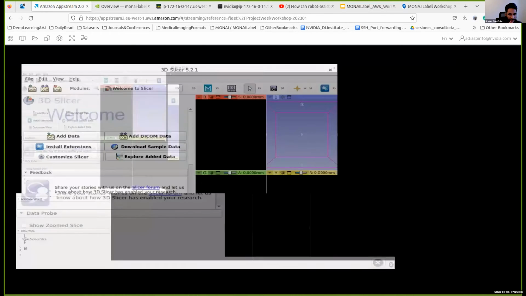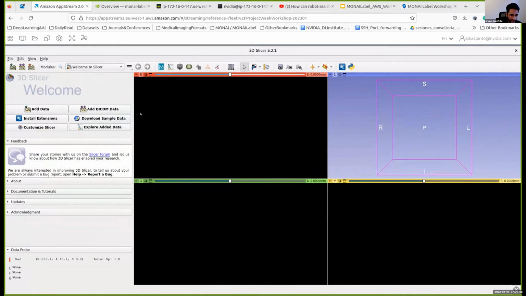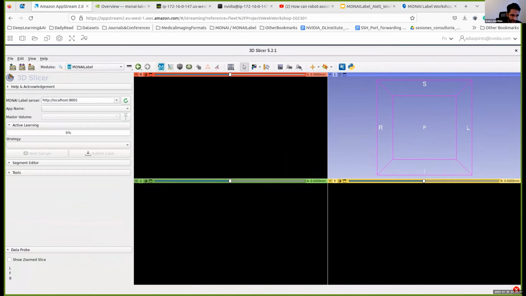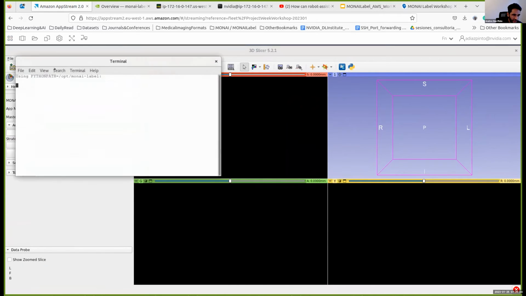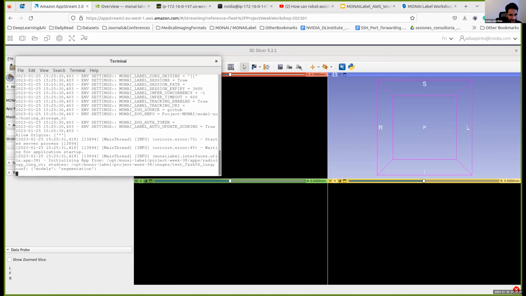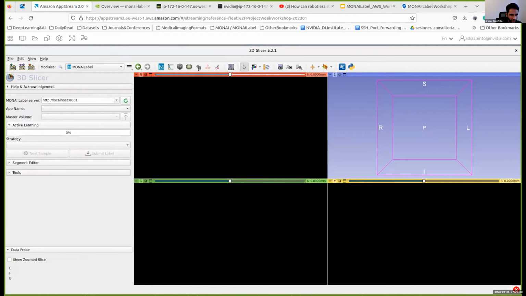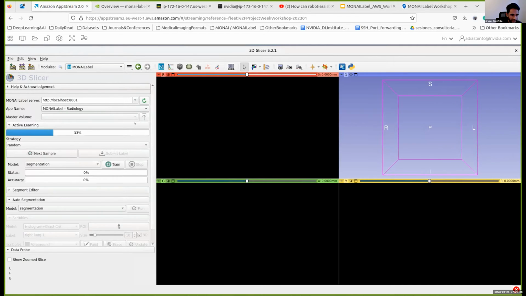Excellent. So we have 3D Slicer here, and you already have the MONAI Label module installed in this 3D Slicer version. You now have the different tabs available in MONAI Label. Let's start any of these servers. Let's start with the lung segmentation model. You click there, and the MONAI Label server will start pointing to that model. Once this starts, I'm going ahead and connecting to the server, and you know that you are connected because the next sample button is activated.